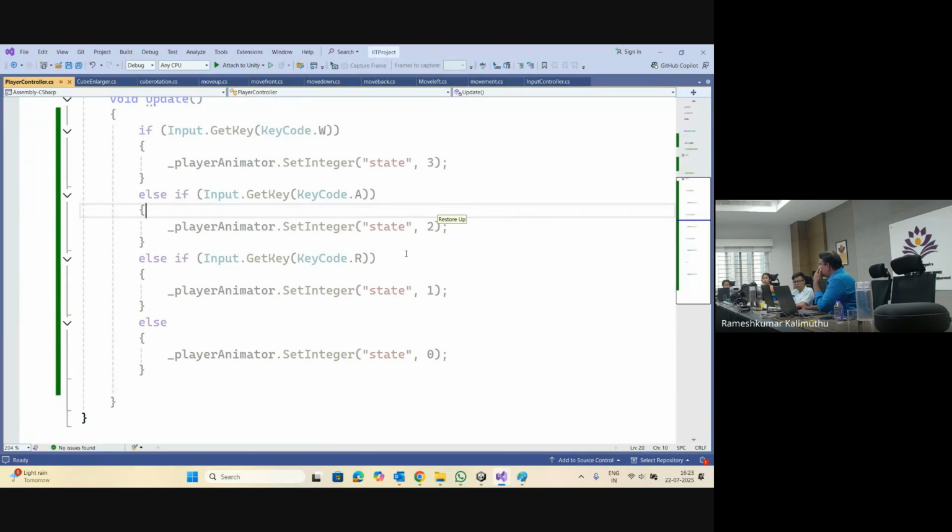So now, what is the issue here? If I press W, the animation is happening. Then what is the problem? It is not moving, only showing the animation. It is not moving forward at all. Along with the walking animation, if the character moves forward, then only we can feel that my character is walking and moving.